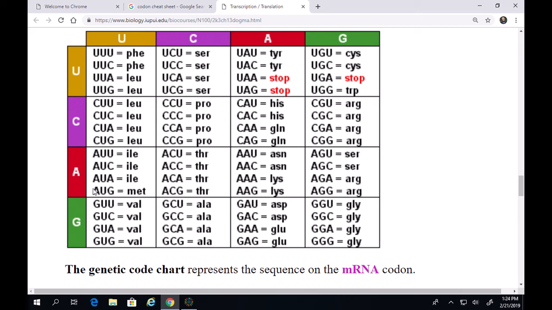DNA, because DNA will have the thymine. And if it's a sequence that doesn't have any thymines in it but has a bunch of uracils in it, it's probably going to be the messenger RNA sequence.